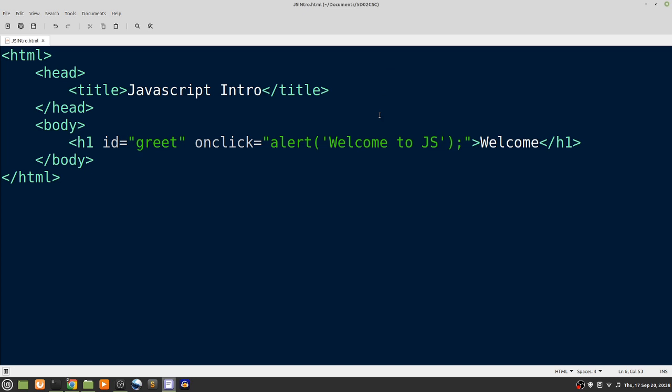So what have we written now? We have written an HTML file, and within that HTML file we have included one JavaScript line, that is this one, and this JavaScript pops up a message saying welcome to JS, and it is done using the alert function in JavaScript.